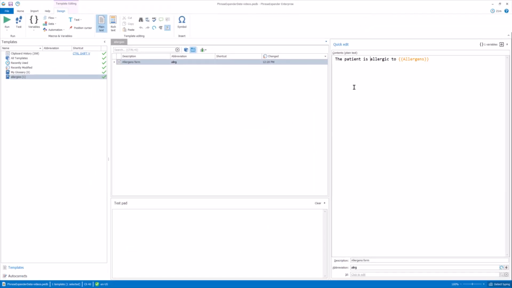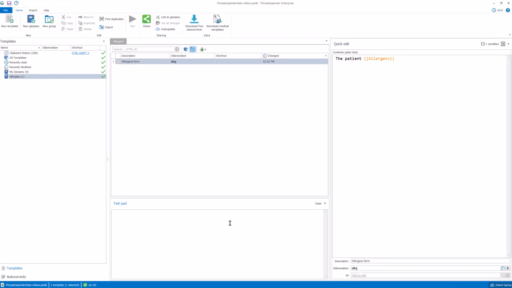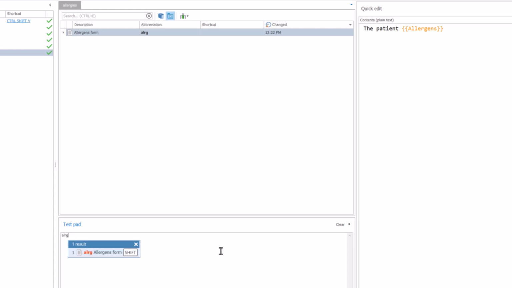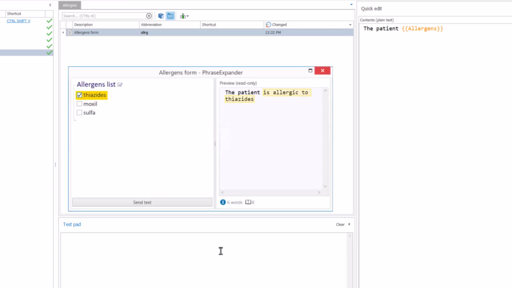Now we change the text in the Quick Edit, removing "is allergic to," as that information is already in the variable. Now we type in our shortcut to execute the template. And as you can see, the items we select appear in the text, but we get different results when nothing is selected.